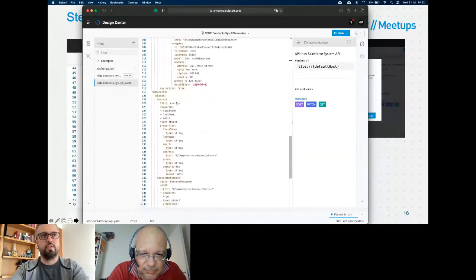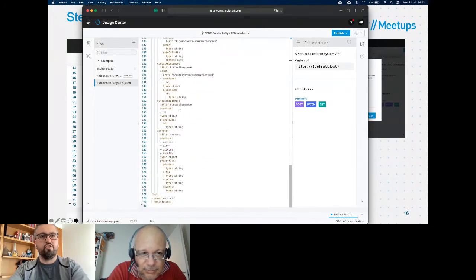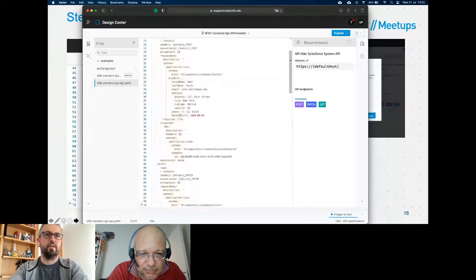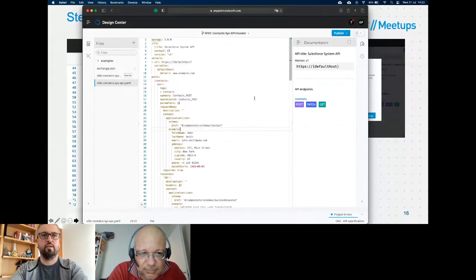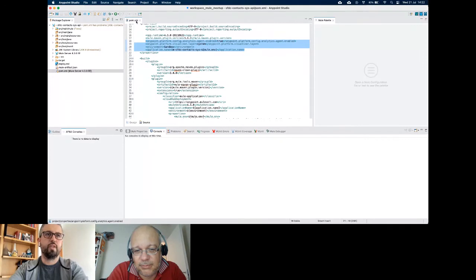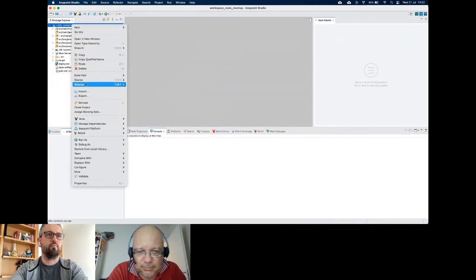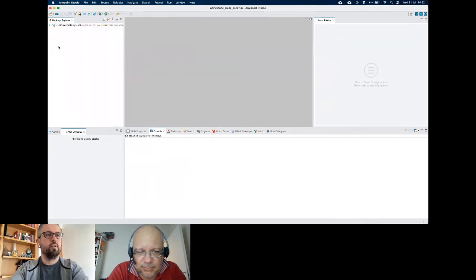So using Design Center, you can leverage these two kinds of specifications in your implementations. Okay, so also I have my RAML defined. Now I can go to the Studio and start to implement it. So in this scenario, I already have an example done here, but let's start a new one.